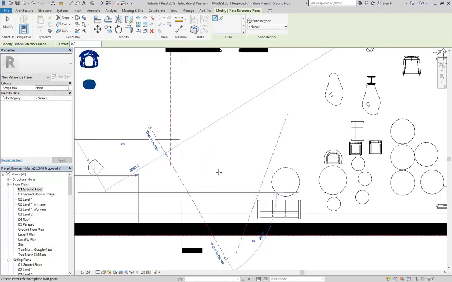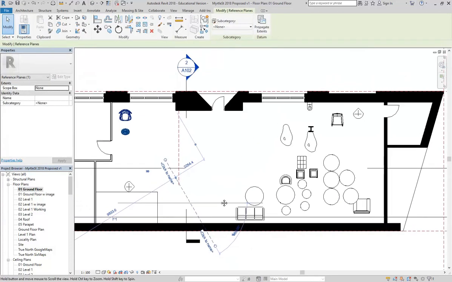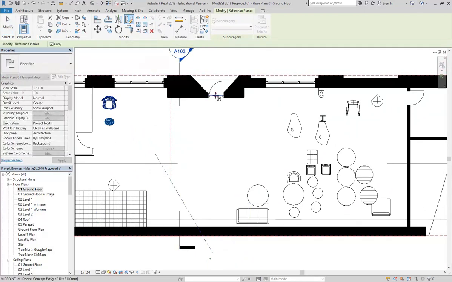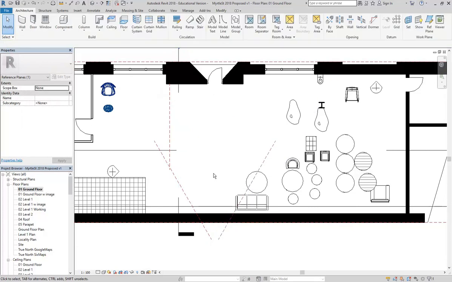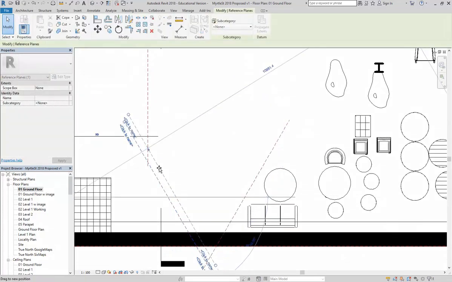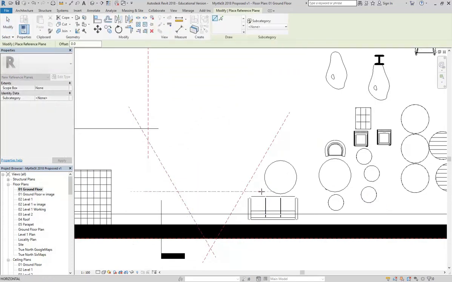So I probably should make them symmetrical at least. So I'll just do... Well, I'll just mirror the first one. And yeah, so maybe just drag that across, and this one too. And then I'll get another reference plane, maybe just for the landing, and make that 1200.